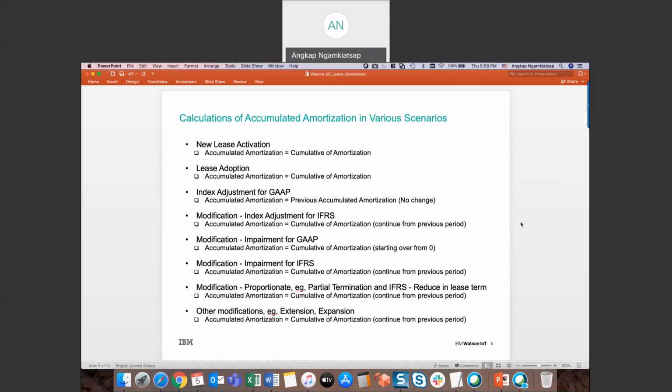For the index adjustment of the IFRS, again, it is treated as a modification. Therefore, the accumulated amortization will also be updated. It's going to be the cumulative of the amortization column, but it will continue from the previous period before the modification happened, basically.